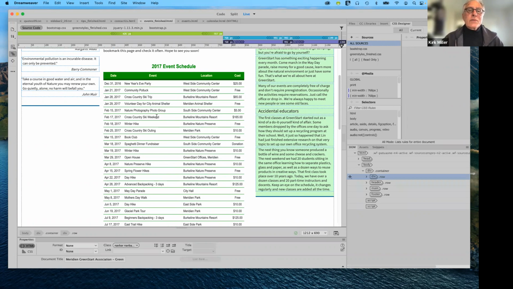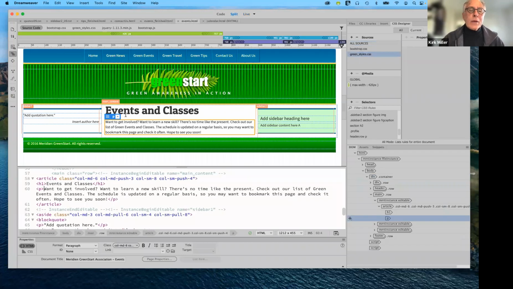Okay, so this is the finished version. Let's go to events, start file, and I've already begun. I added events and classes. Okay, and I added the text that they wanted here.